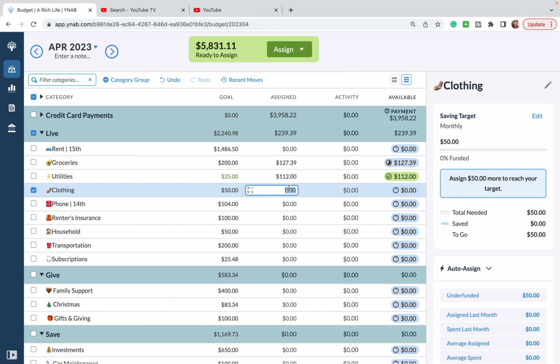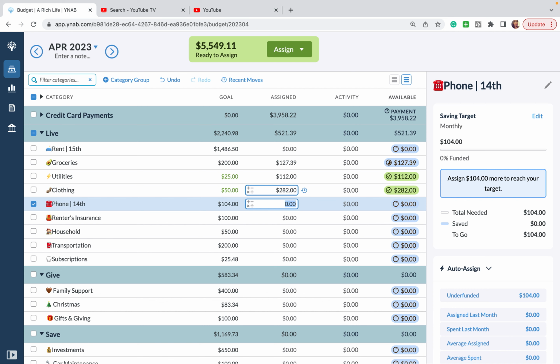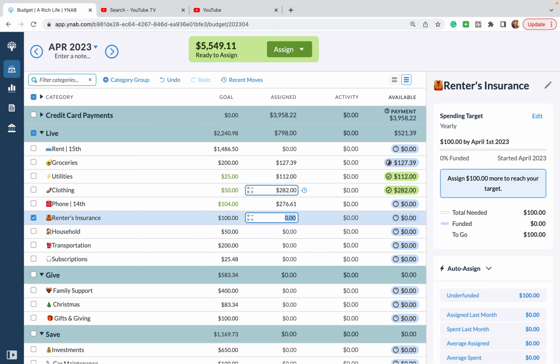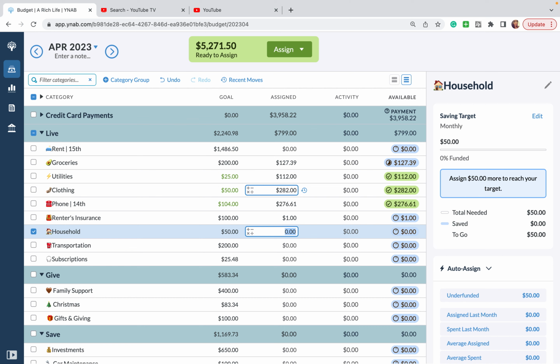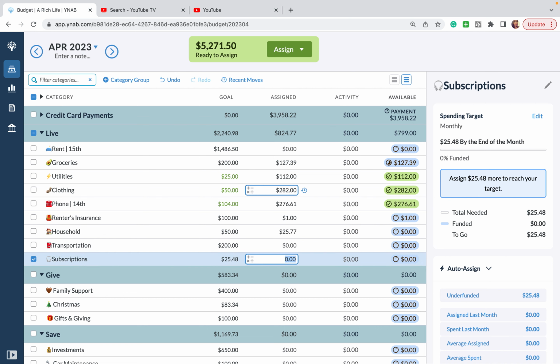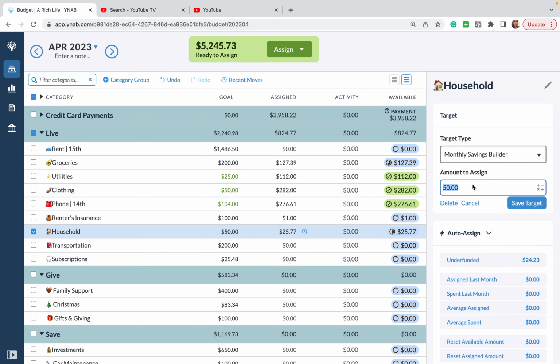Clothing. Had 200. And $82. $271.61 was for that. Renter's insurance had $1. Oh, because I just paid it this month, so I'll keep the $1 there. Households had $25.77. This goal, I want to change it to $100.